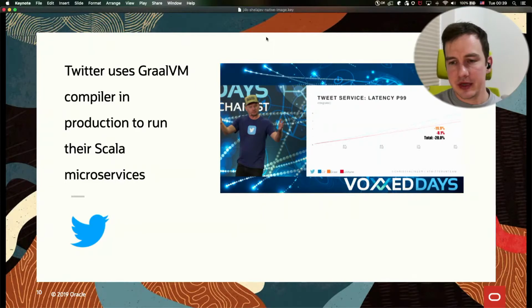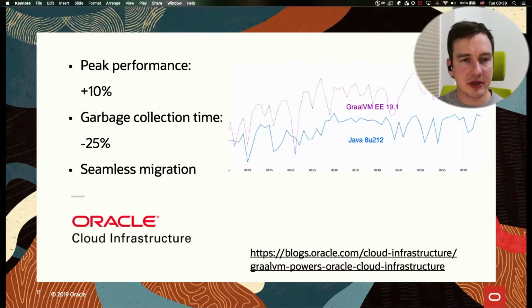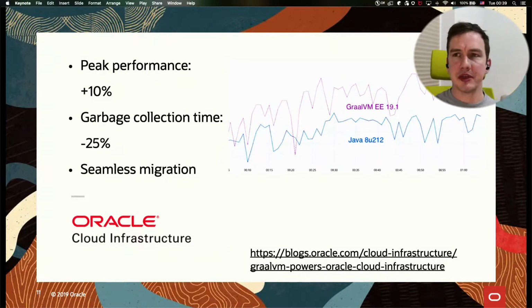This is very interesting. Oracle Cloud Infrastructure at some point migrated some of their programs to GraalVM. They showed better peak performance. They showed, very importantly, less time spent in garbage collection. This is probably because of the better escape analysis that the GraalVM compiler has. And it also showed a seamless migration. So GraalVM indeed has a compatible JDK, so you can just use it for your applications. You can read more about that in the blog. There you can see the URL.